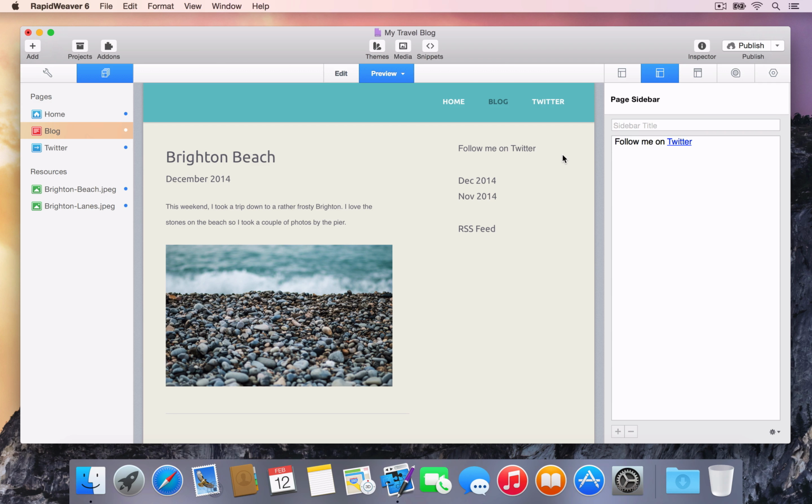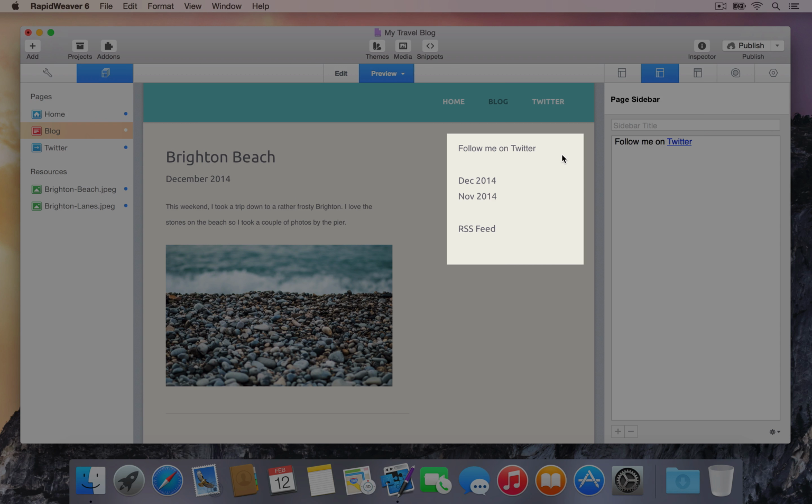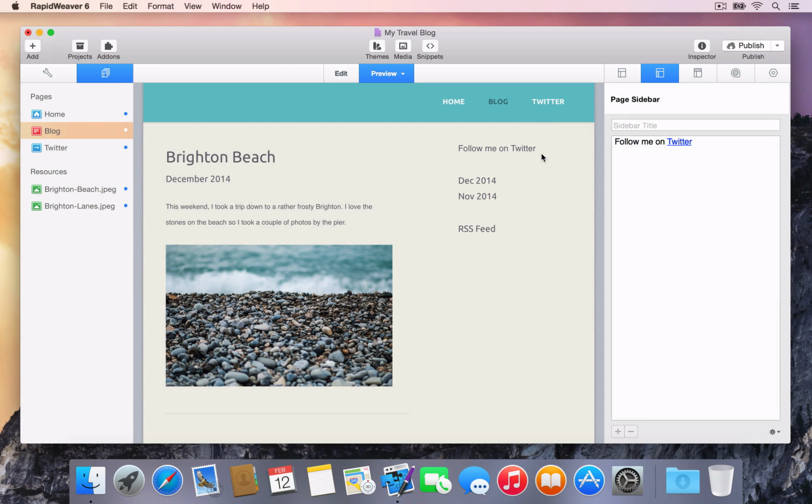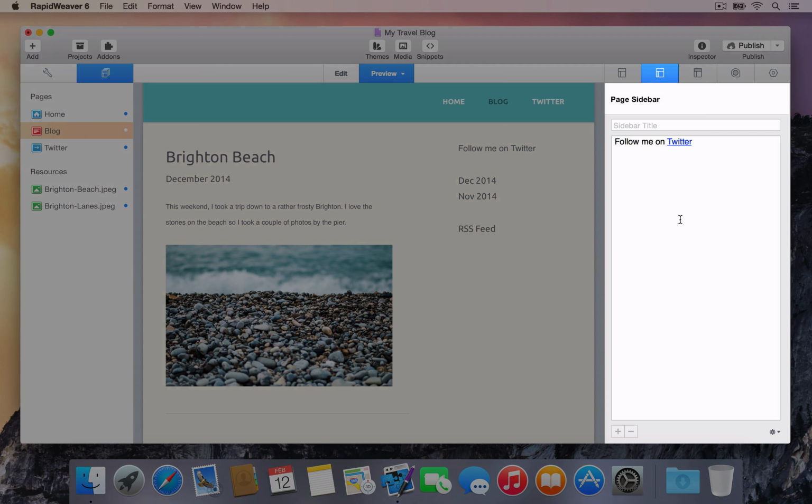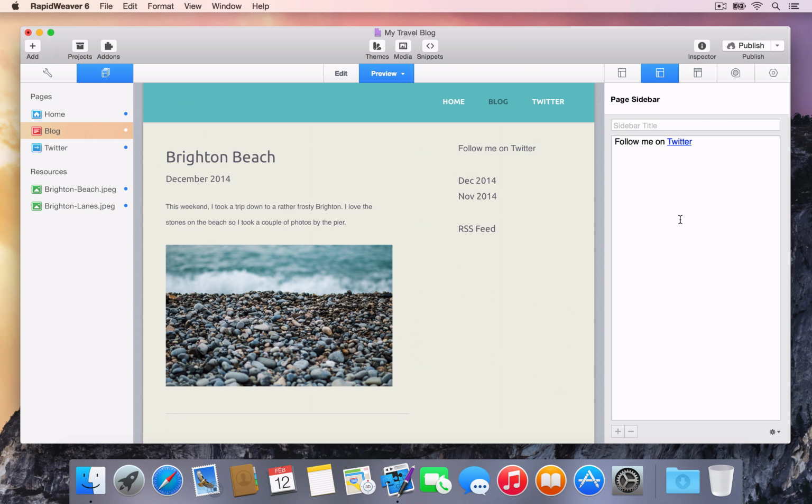Each RapidWeaver theme contains a sidebar area. Sidebars are useful for adding a range of extra content to pages. You can place virtually anything in the sidebar to enhance a page. The sidebar section has both a styled, rich text editing view as well as an HTML code view. Select the cog icon at the bottom of the Page Inspector to switch between the rich text and HTML views.